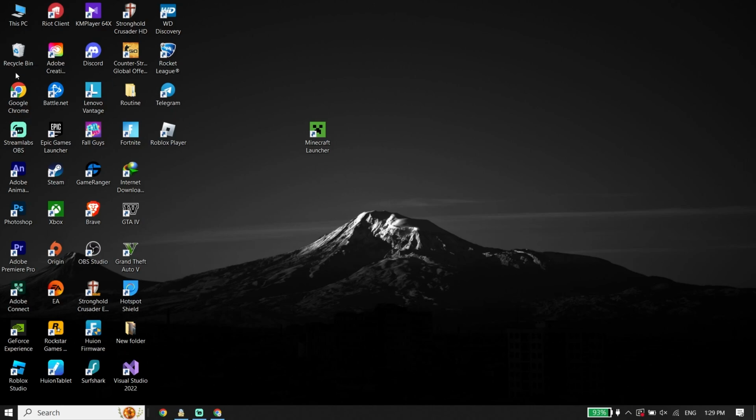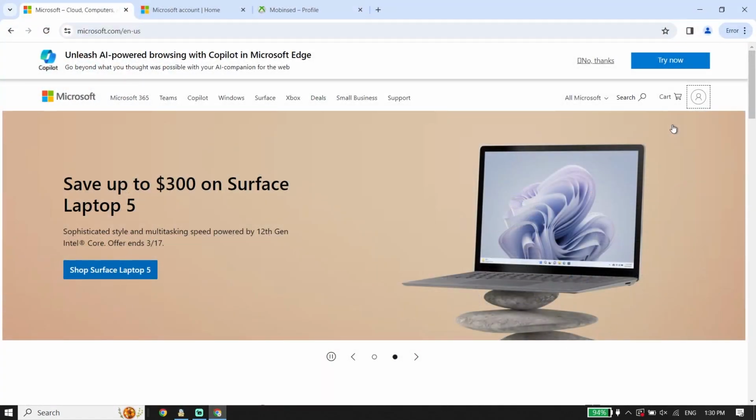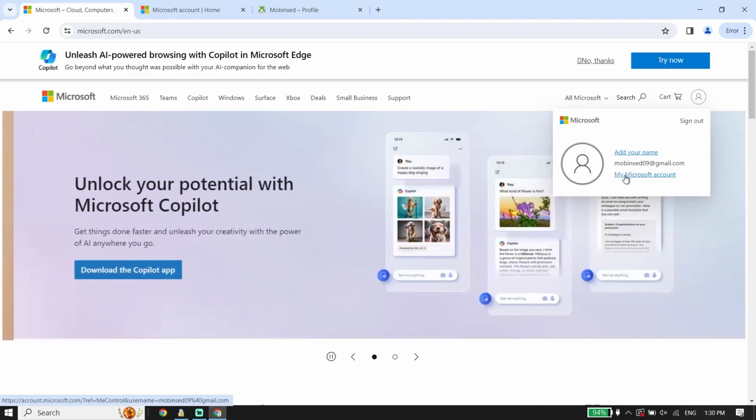To fix Minecraft multiplayer not working in 2024, first of all, just go ahead and open up your web browser like Google Chrome, Microsoft Edge or Firefox. And now guys, you should be able to see the sign in option right over here. Just go ahead and click on sign in and sign into your Microsoft account which you've got Minecraft on, and then click on profile, and now click on my Microsoft account.